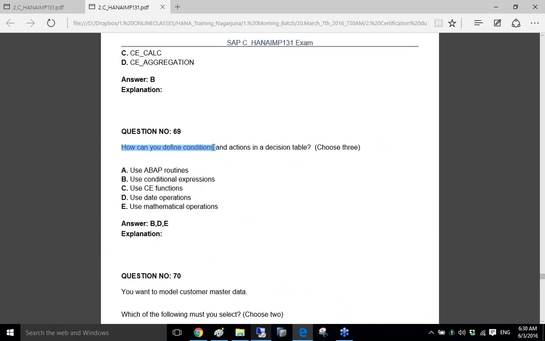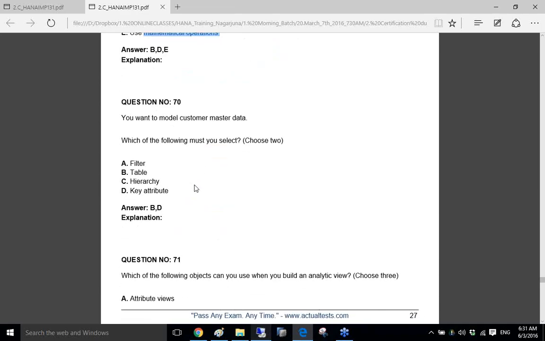How can you define conditions and actions in the decision table? You can use conditional expressions. You can use date operations. You can use mathematical functions. Inside the CE functions, you can use condition, date, and mathematical functions.